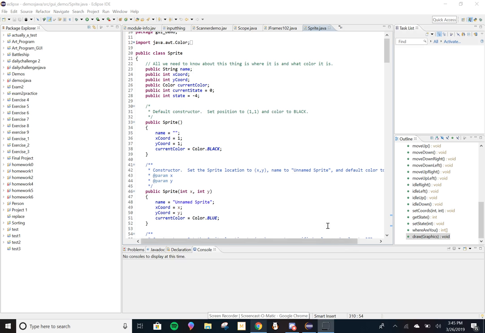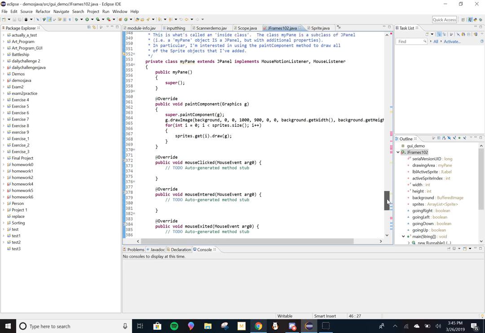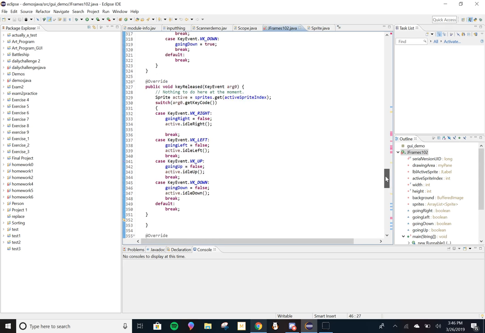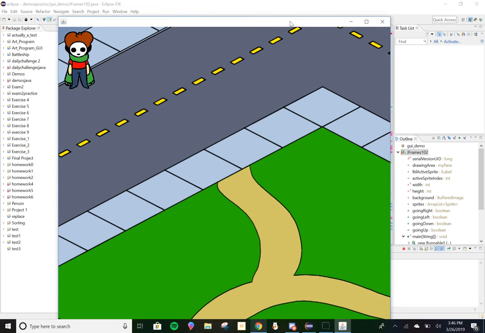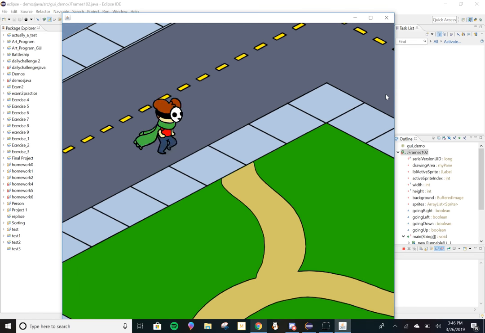Okay, so here we have my little character sprite animation game concept project. When I run it, we have character arrow keys. Can move in all eight directions.